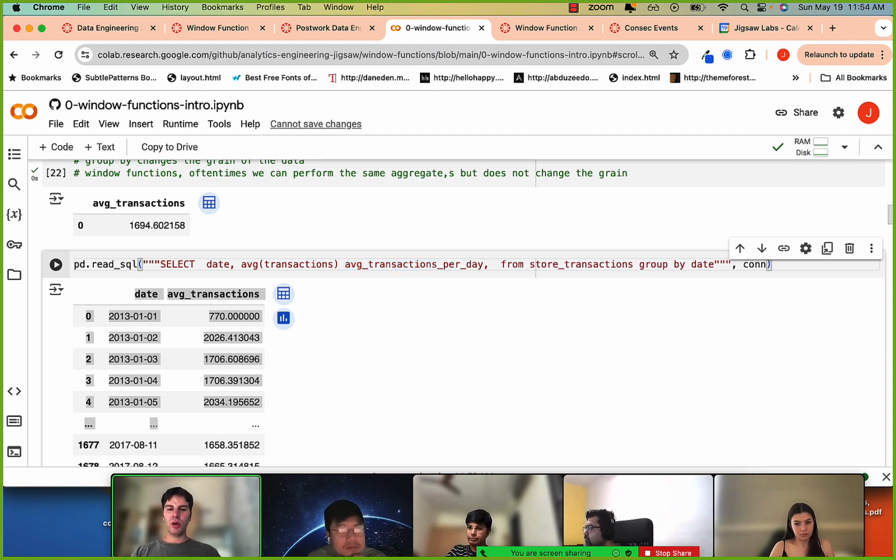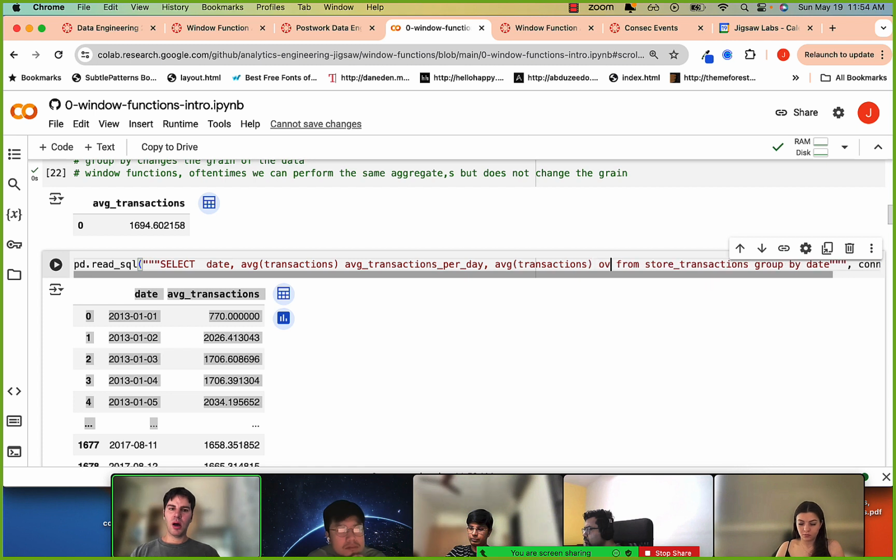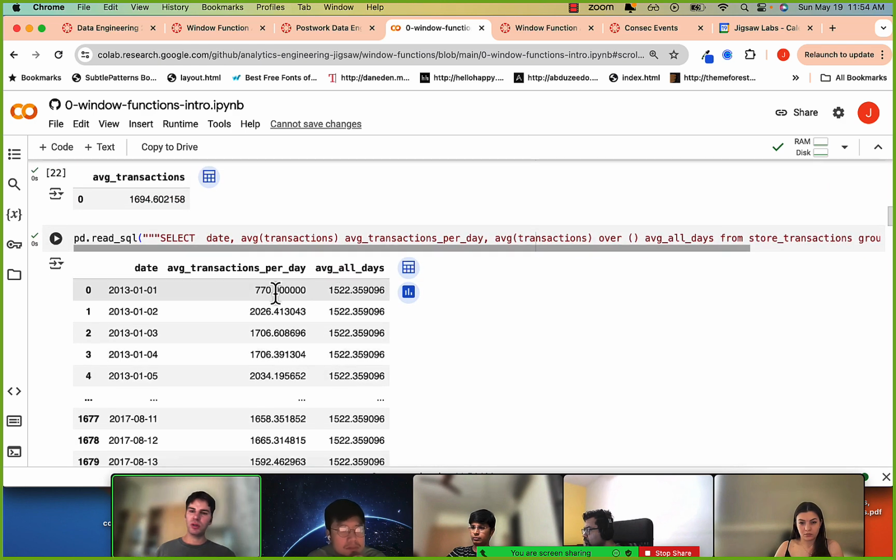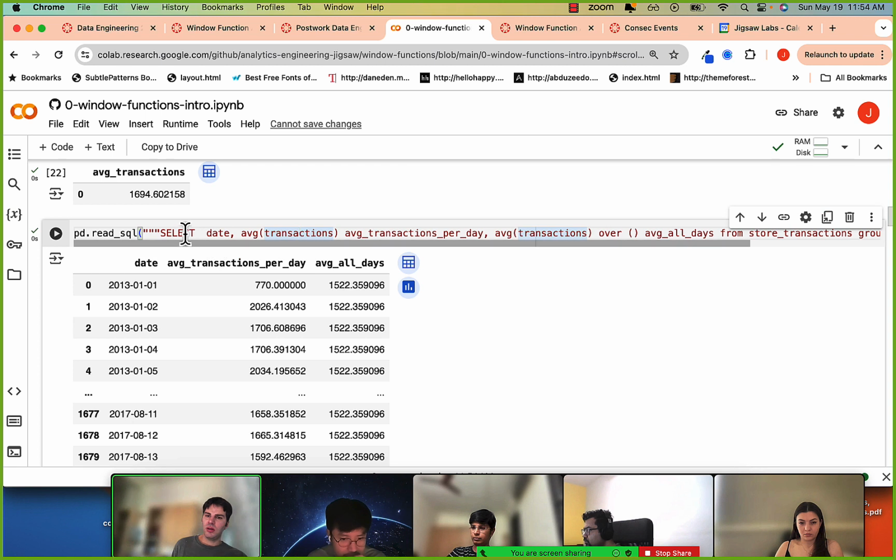And then if I do a window function, it would be average transactions over parentheses. What would this be? Average all days. Let's see that. Here I'm selecting the day and doing the average per day. When I do a window function, you want to think this is happening after the group by. So we started with day and the average for each day, and then we took the average across all of these rows, and we got the same number here.